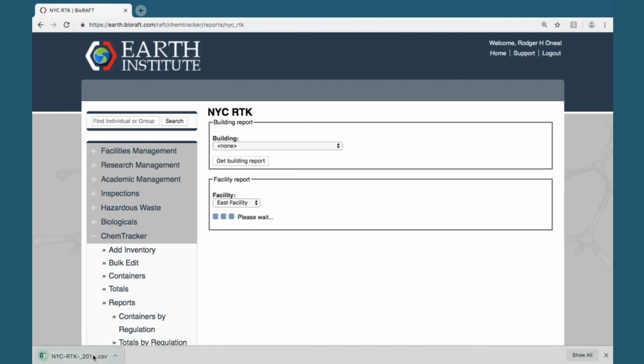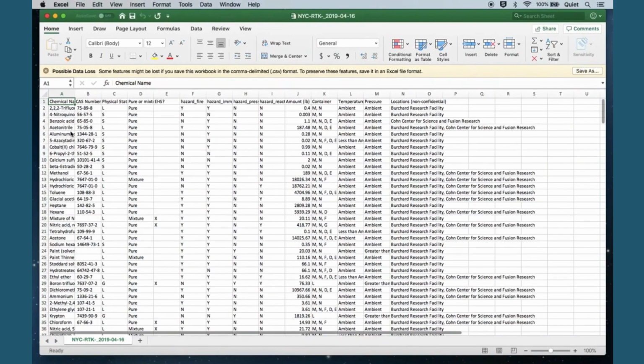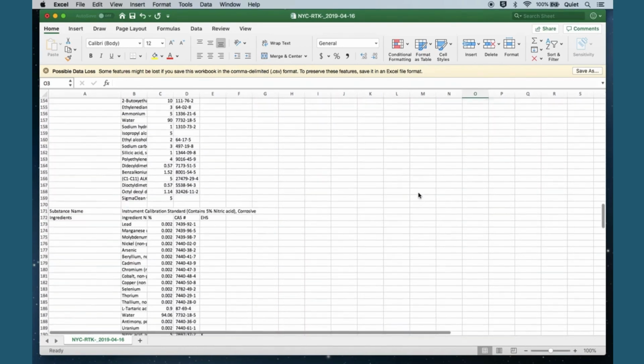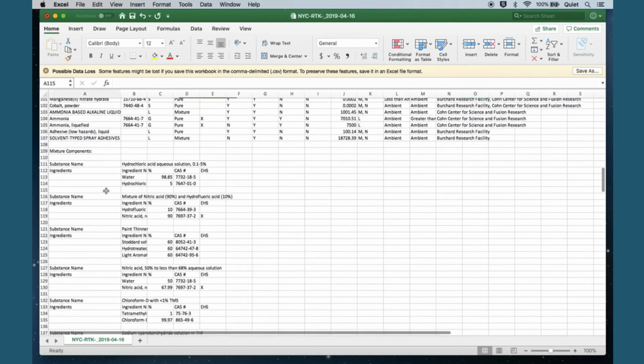When you click that, it's going to generate an export of your data. You'll see all those chemical names, CAS numbers. We mark if that's a mixture or an extremely hazardous substance. We have the hazards built in. We have the codes for containers, temperature and pressure conditions, and all of the buildings where that chemical is stored at your institution. Then we're of course going to break apart those mixtures.